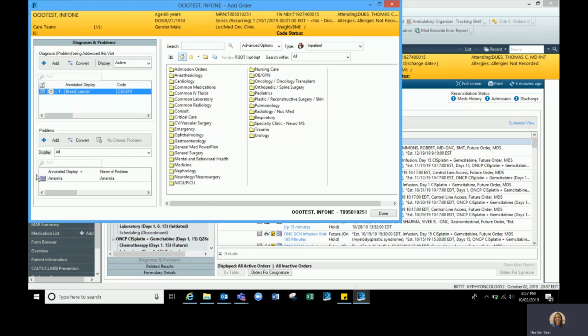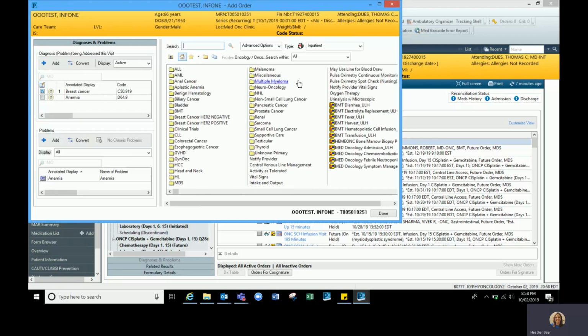So notice that the anemia has a little DX button, and if I were to click that, it's going to turn that into a diagnosis, pop it up to the top, and actually put a little check mark next to it for me. So I'm going to uncheck it because I just want the breast cancer diagnosis attached to my orders. I've paid myself first. I've given myself the diagnosis. And then I'm going to go to my oncology transplant folder. This is the easiest way to find the correct regimen and make sure that you're ordering the correct dosage and cycles, etc., for the disease state.